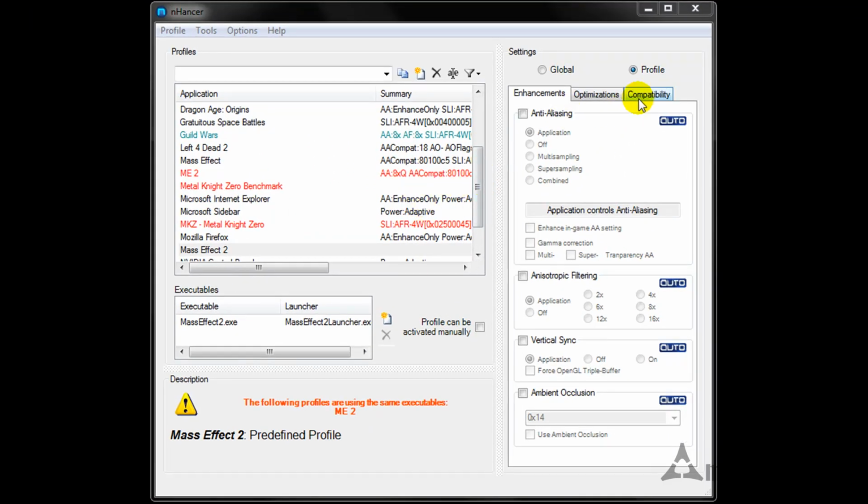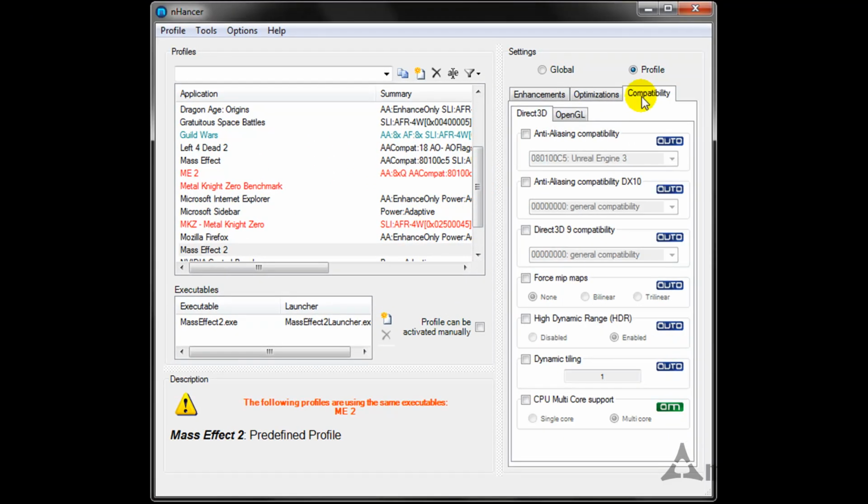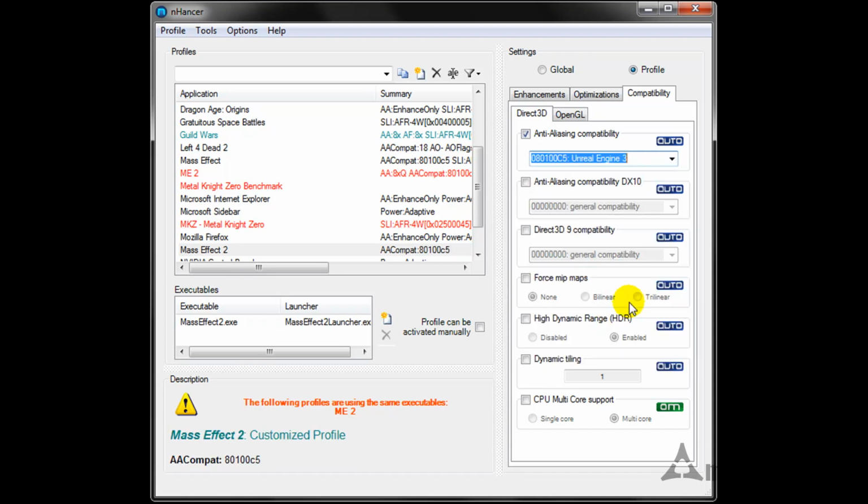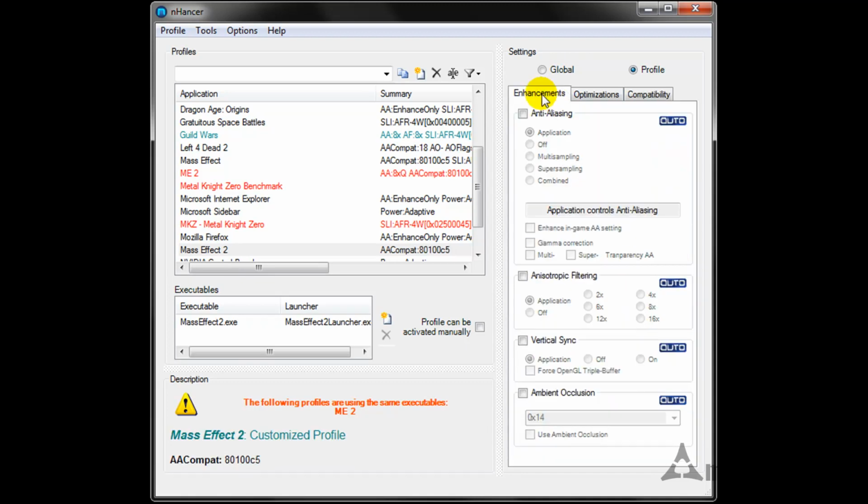Now from here, we're going to go to the compatibility mode. And we're going to tick this first one, Anti-Aliasing Compatibility. And what we're going to have to do is select the right one. It's going to be an Unreal Engine 3, but we have to make sure to get the right one. It's going to be 08-0100C5. So you click on that and then go back to enhancements.